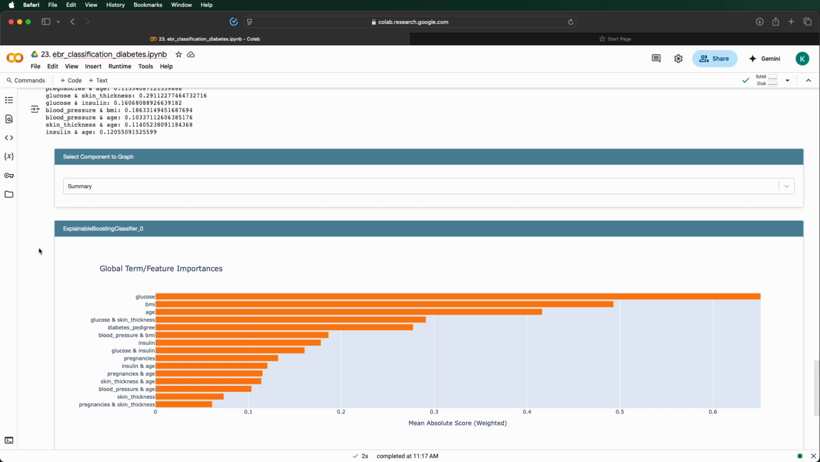Grab this code, experiment with feature engineering, and dive deeper into diabetes prediction.